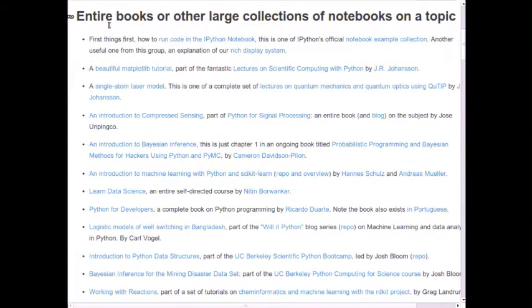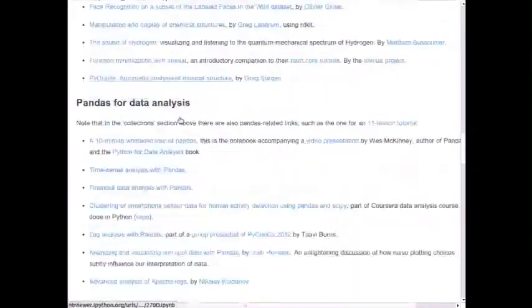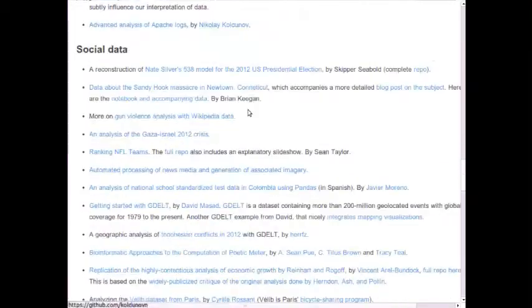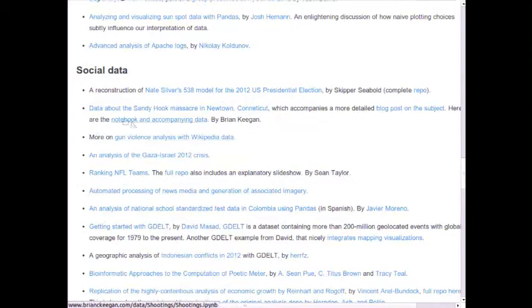This first section is a section where every link in here is an entire book, or at least a collection of related notebooks on a topic. And if you scroll down, there are now single notebooks on many topics. There are notebooks on pandas, this library that we'll talk about more, on analysis of social data of all kinds, from public health data to gun violence, to NFL data, to the Gaza-Israel crisis. And each one of these things, whenever you click on it, let's click on this one, on the NFL. Did I click on it?